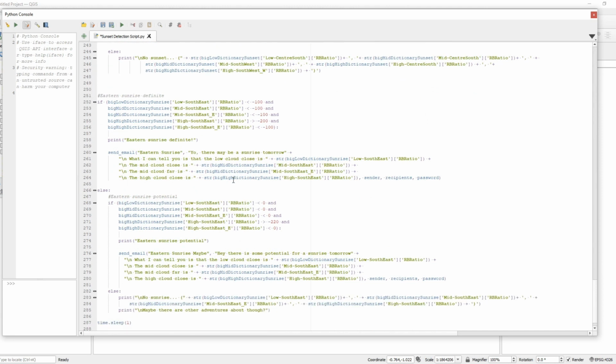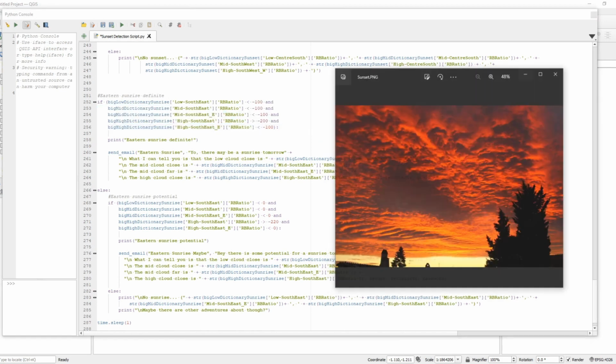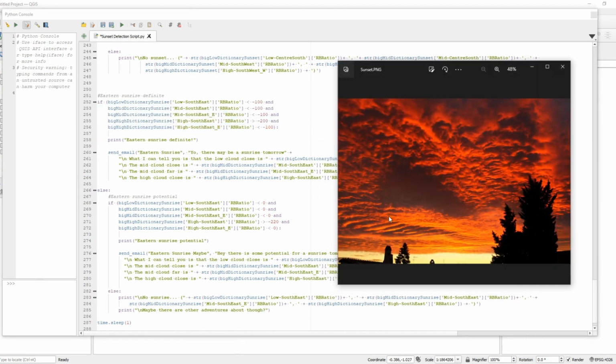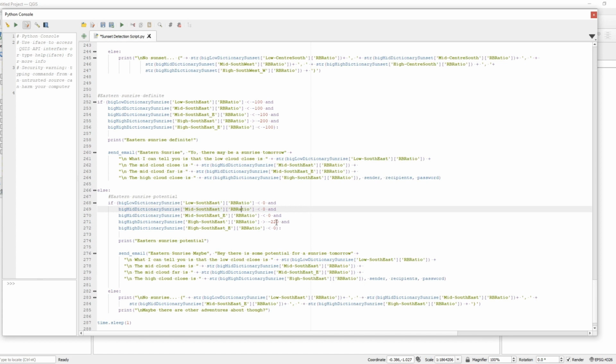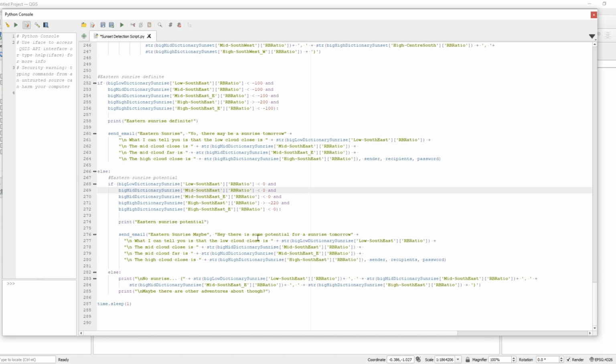And then there's a similar setup for the sunrise as well, where all the parameters are set up in a similar way, saying that there needs to be the right setup of high cloud, mid cloud, and low cloud looking out to the east for the sunrise in order for this if statement to be met. And then it will go and send out the email. So that's pretty much it.